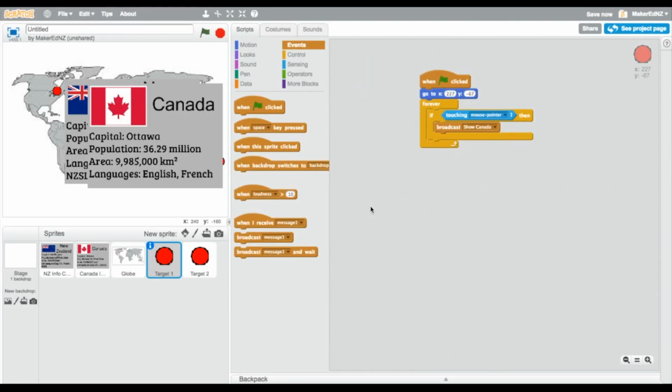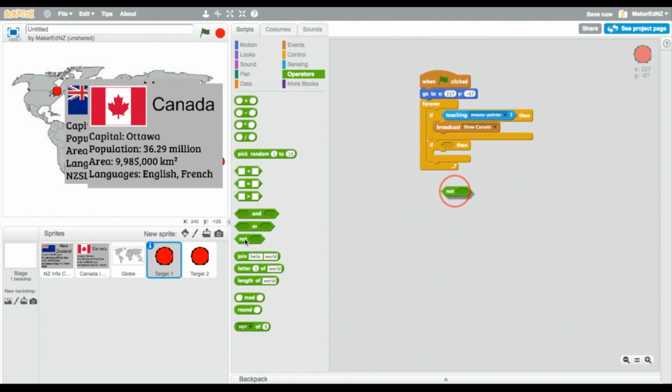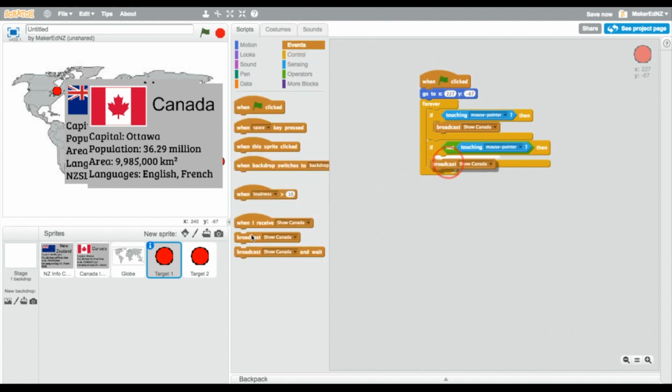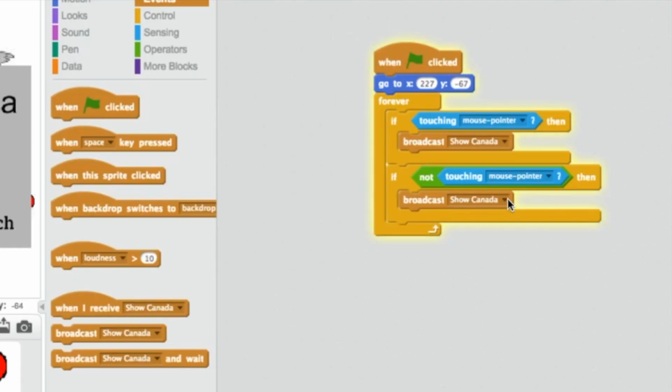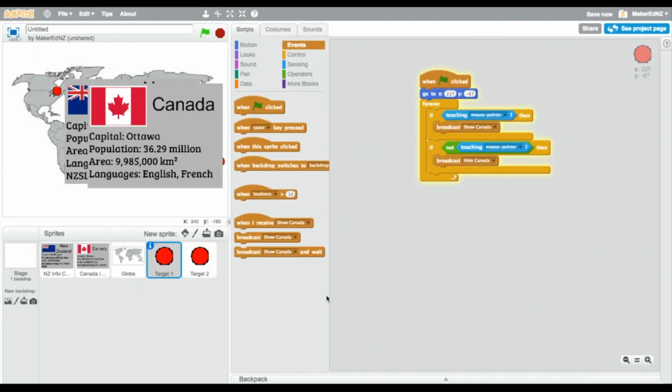The flip side of that is that I also want the program to be checking that if it is not touching the mouse pointer. So I'm going to make another if block, a not block, and touching the mouse pointer. And this time I'm going to put yet another second message in and call that message hide Canada. Now this is all great, but we actually have to do something when these messages are broadcast.